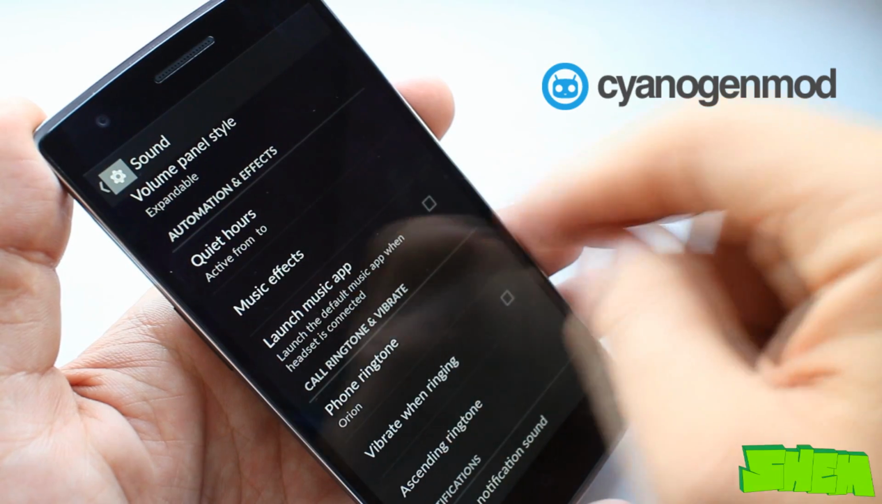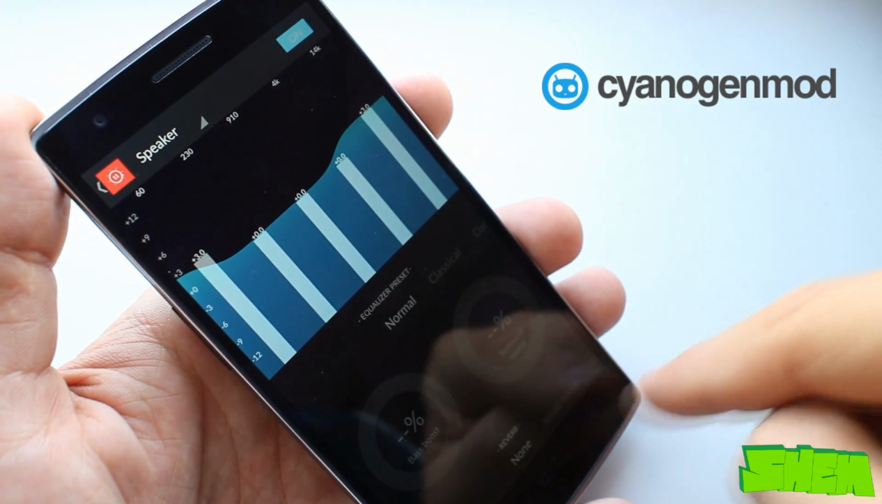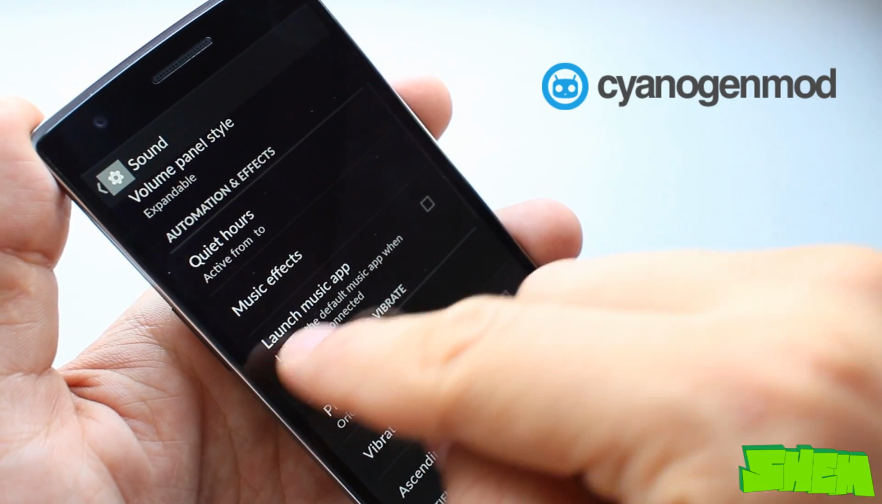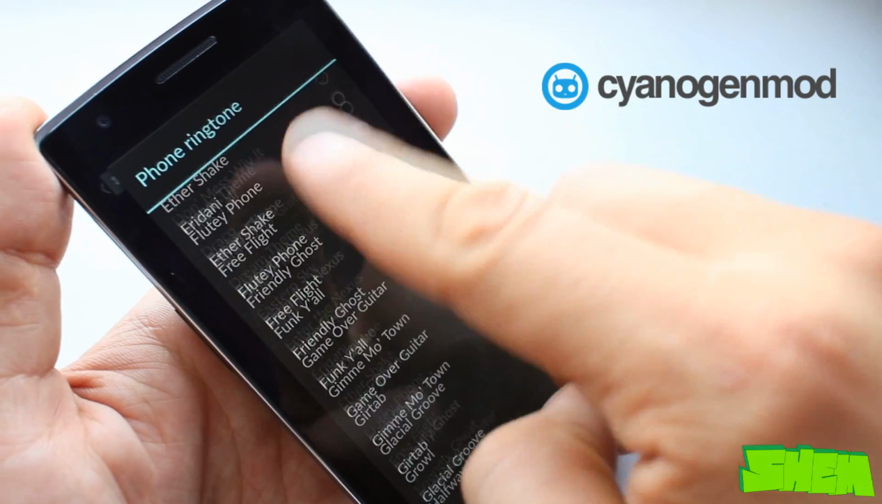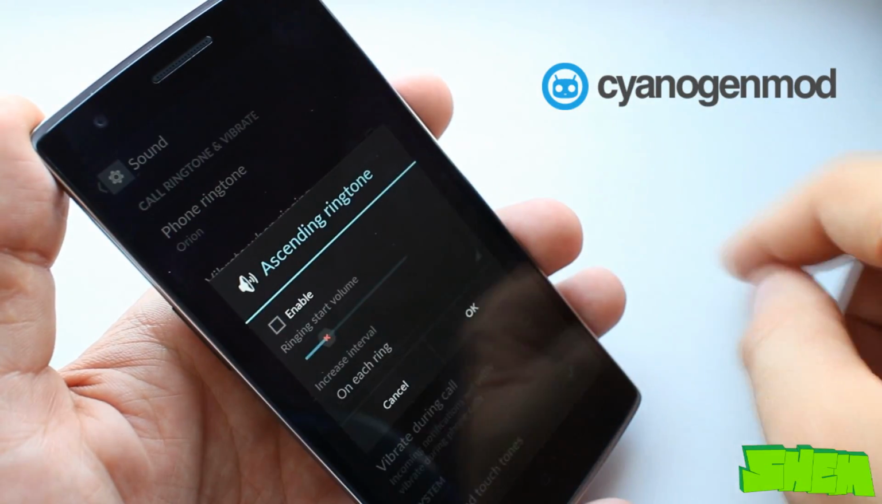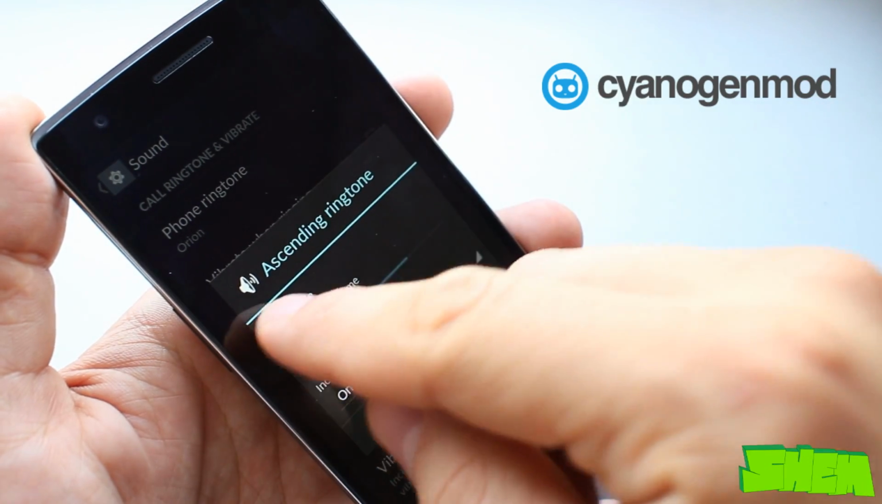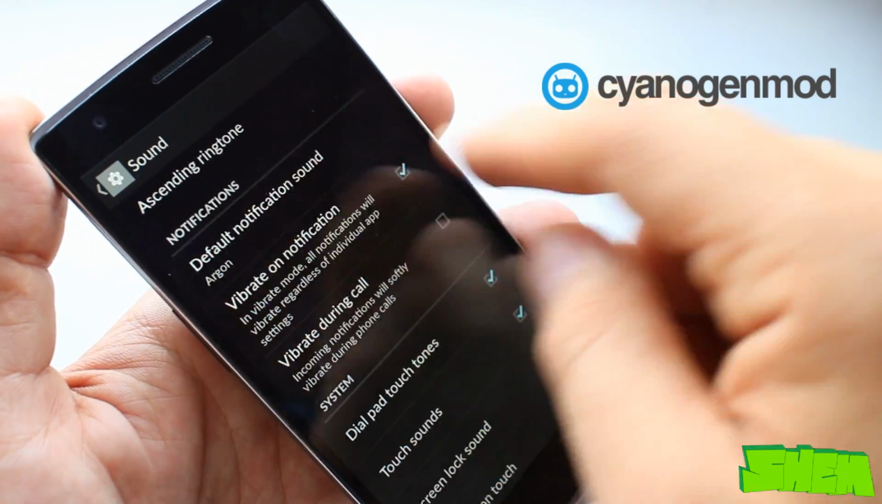The next on the list are sound effects, which basically take you to the audio effects app that I've mentioned earlier. When the launch music app checkbox is checked, your default music app will turn on when the headset is connected. The next three sets of menus deal with ringtone and vibration settings. Here you can choose from the long list of available ringtones and select vibrations and ascending ringtone.